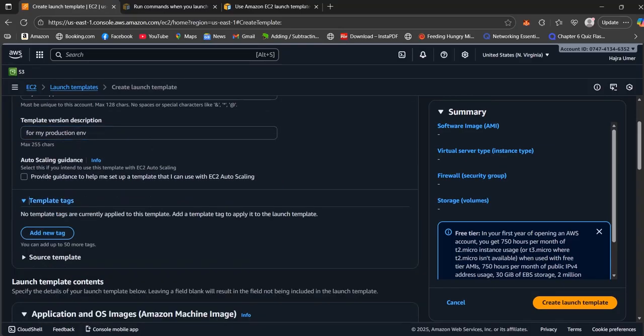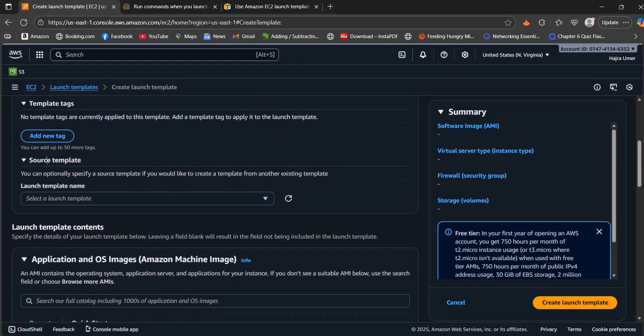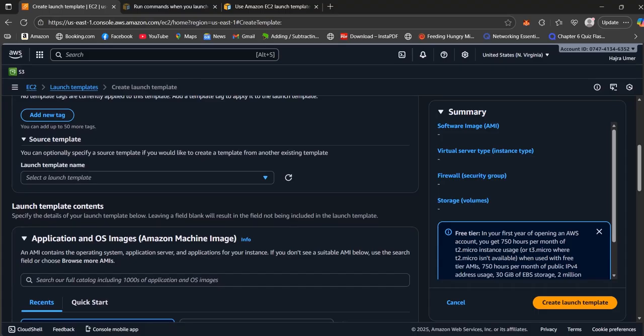Next we have tags. I will leave everything as it is. Source template: this allows you to copy settings from another launch template if you have already created one before. I will leave everything as it is, as I haven't created one yet.